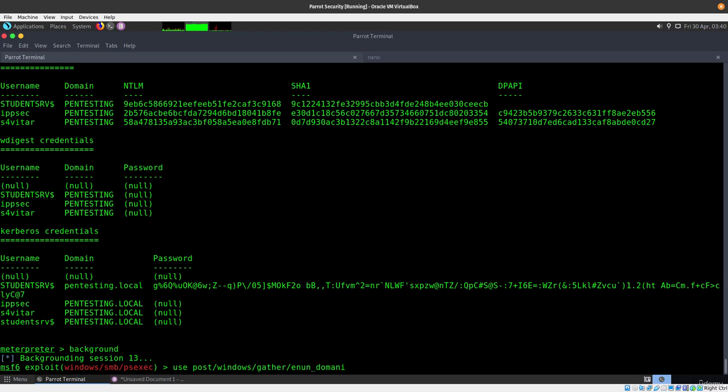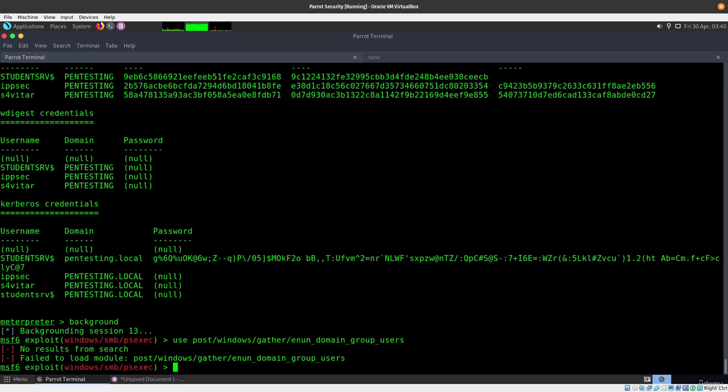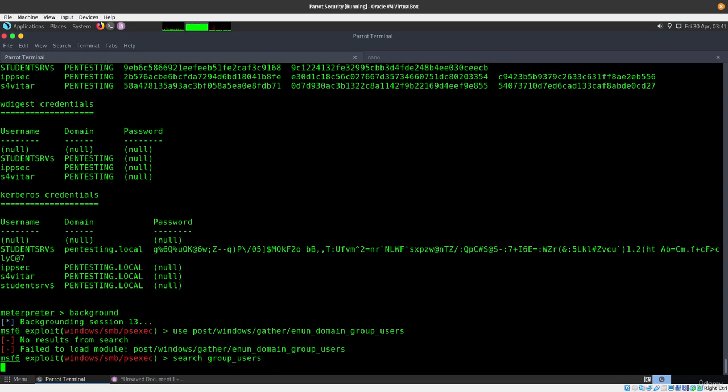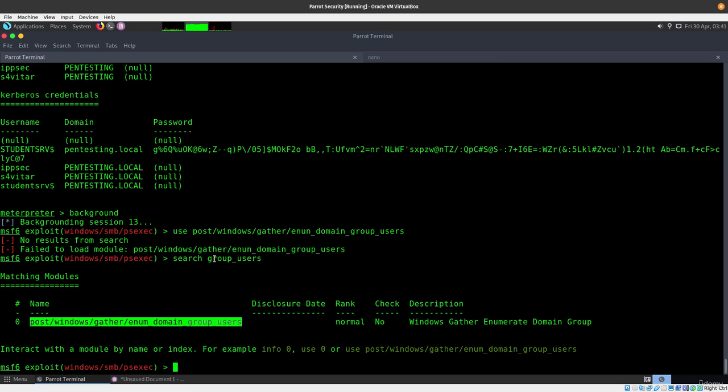What's the domain? I think it was group users, maybe. Nope. Post windows gather enum domain. If we cannot, we can just search for group users, and I think I had it right. Post windows gather enum. Oh, I put an N instead of an M. Okay, that's why. So let's go ahead and use this one.